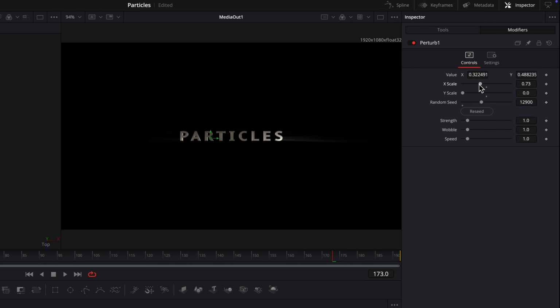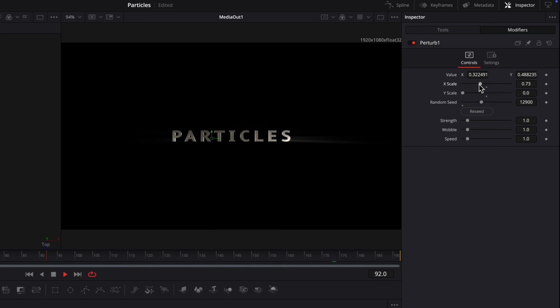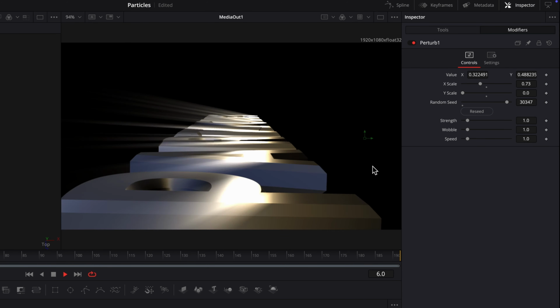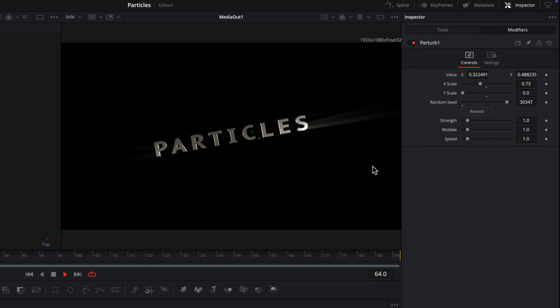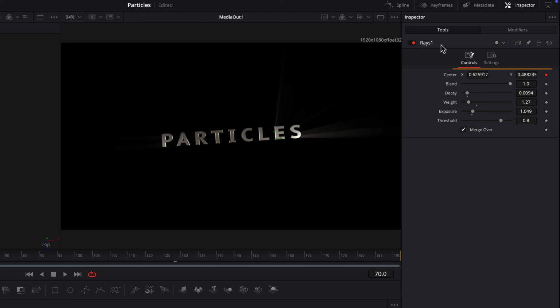Let's see how that looks. If you don't like how it looks, you can adjust the random seed to get a different result, or just click the Reseed button. And for complete control, you can forego modifying with Perturb and keyframe the center XY parameter pair.